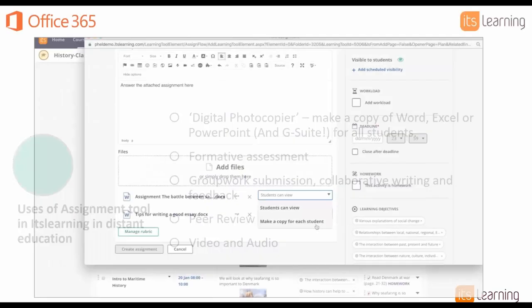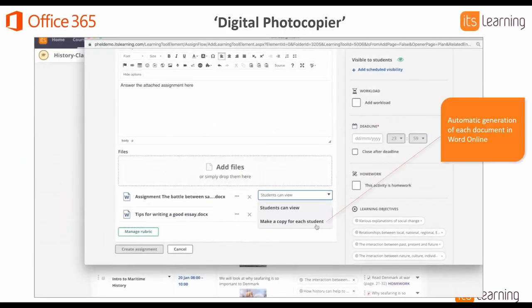Now, having a look at the interface, here is the digital photocopier example. When you're creating an assignment, I've tailored this to Office 365, but every Word or Excel or PowerPoint file that you upload, you can choose whether students can view and download this file or whether each student should get a copy of it, and this is a file that they should be working within. So in this example, you can see that there's two Word files. The first one is a document that you want students to submit in.